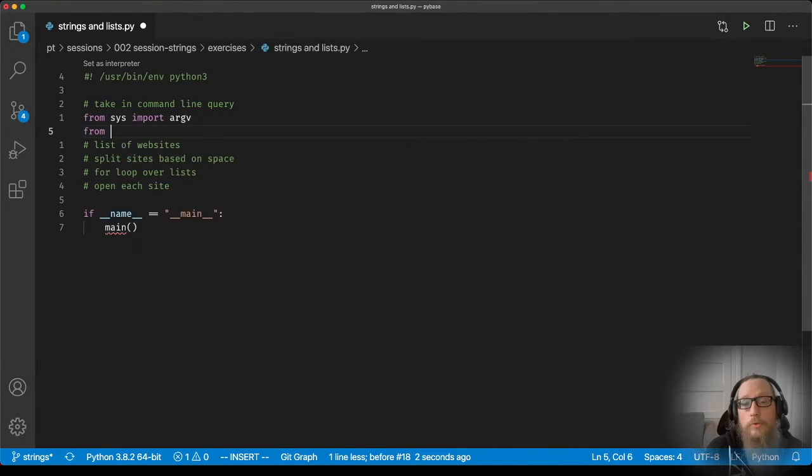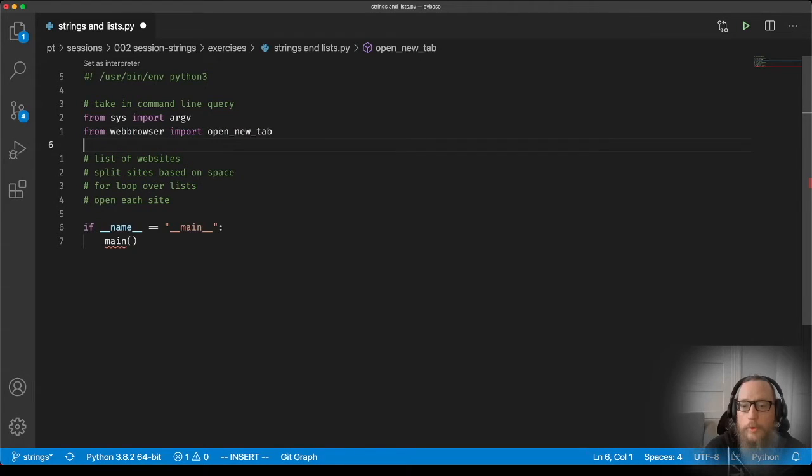Then we're also going to, from the web browser module, import open new tab. What this will do is open a new tab in whatever window is running in your default web browser. I do believe that if you do not have a window open, it should open a new window for you as well. Then I'm just going to put a space in here after it so it's a little easier to read.